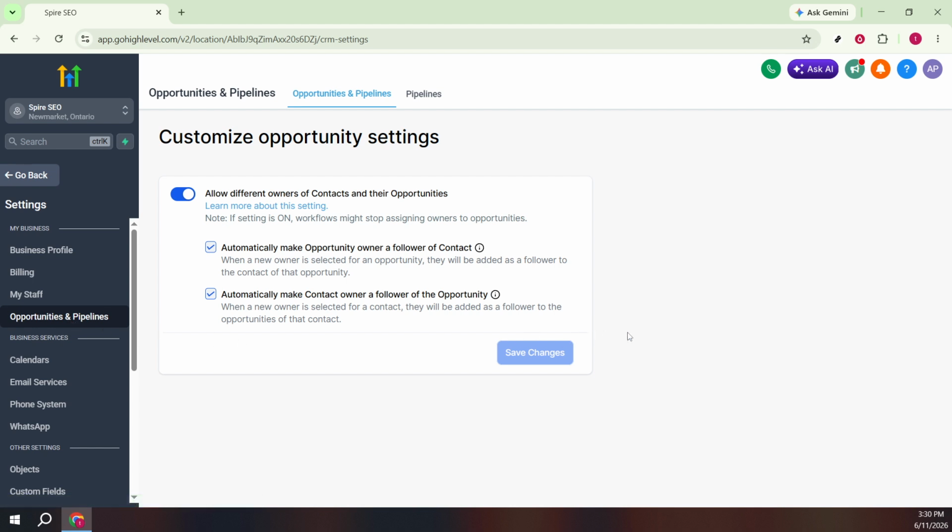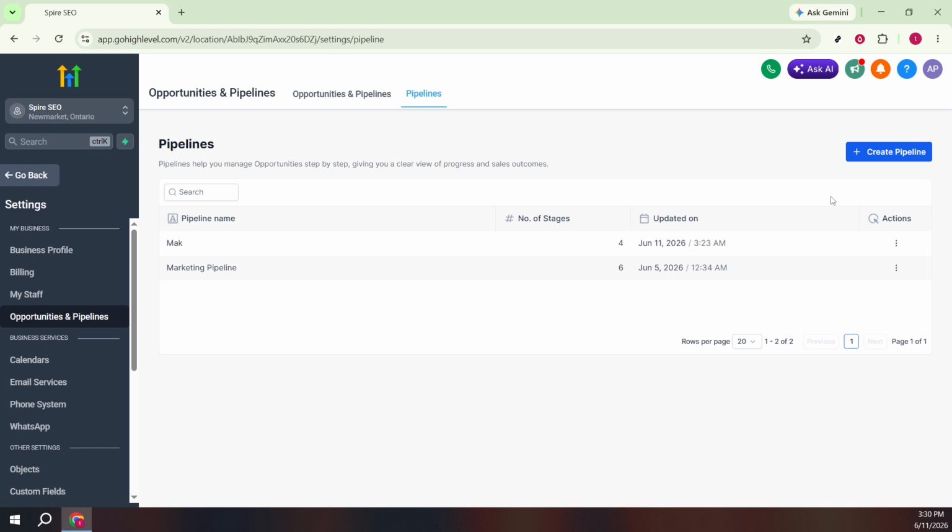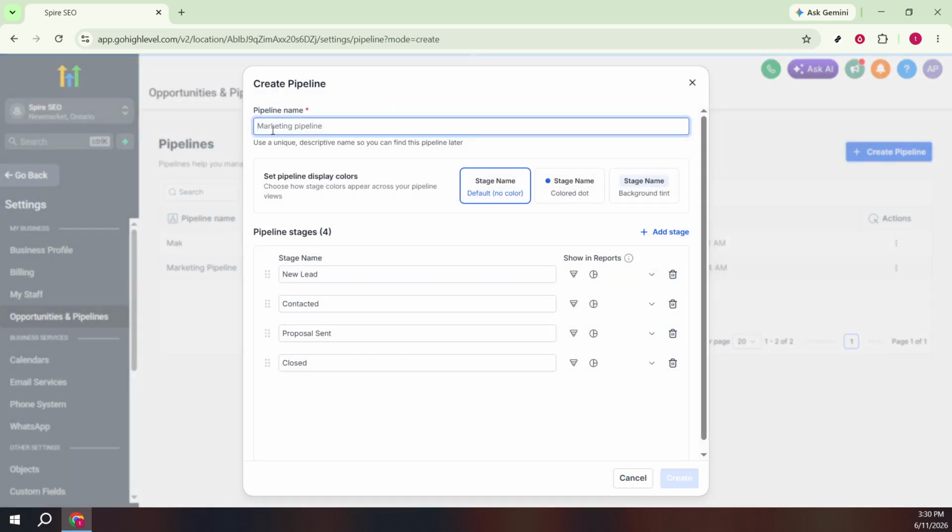Next, click the Pipelines tab. Here you'll see existing pipelines plus an option to add a new one. Click Create Pipeline. We'll make something a realtor can instantly understand. When prompted, type in your pipeline name. Keep it specific and goal-oriented, such as Real Estate Sales Pipeline, or the brokerage's name followed by deals. Clear naming helps agents know exactly where to work every day.